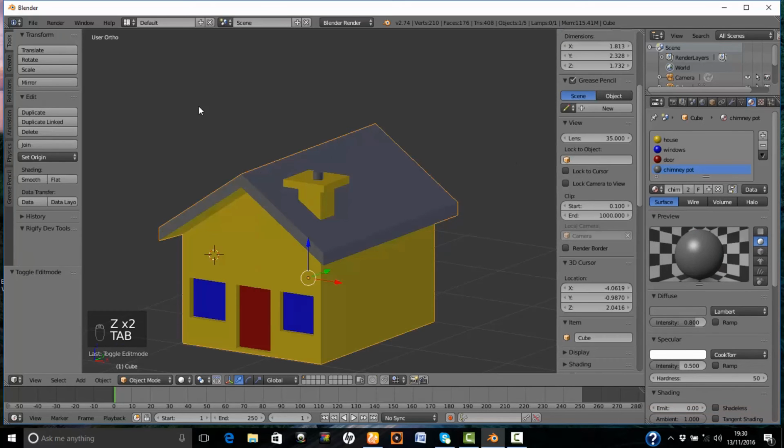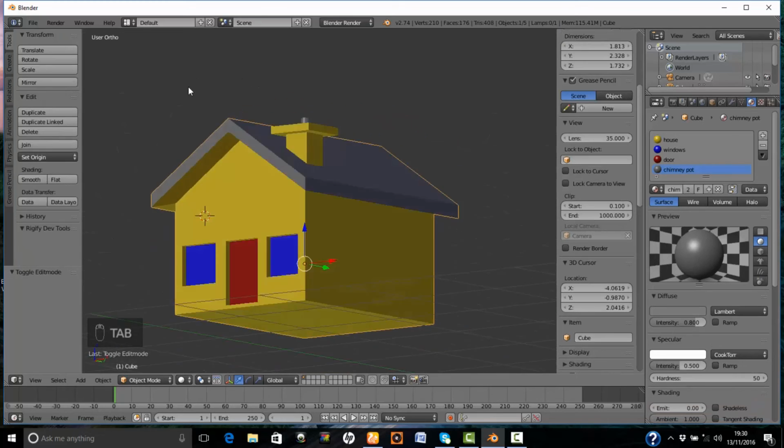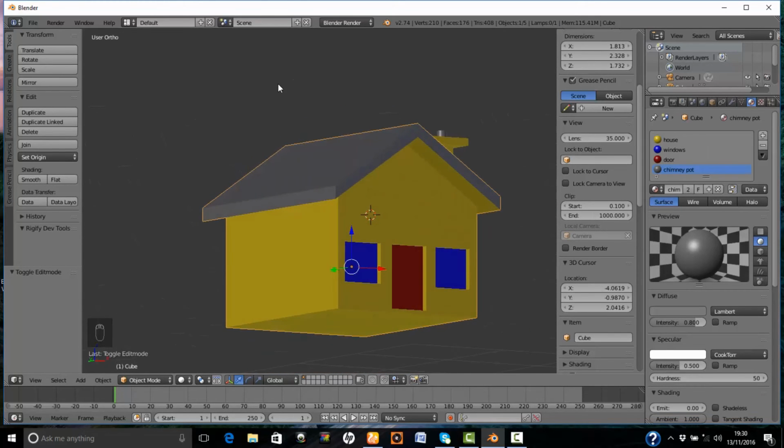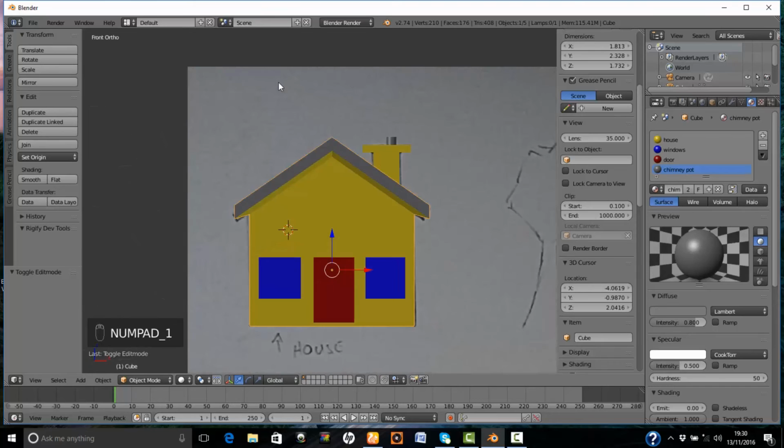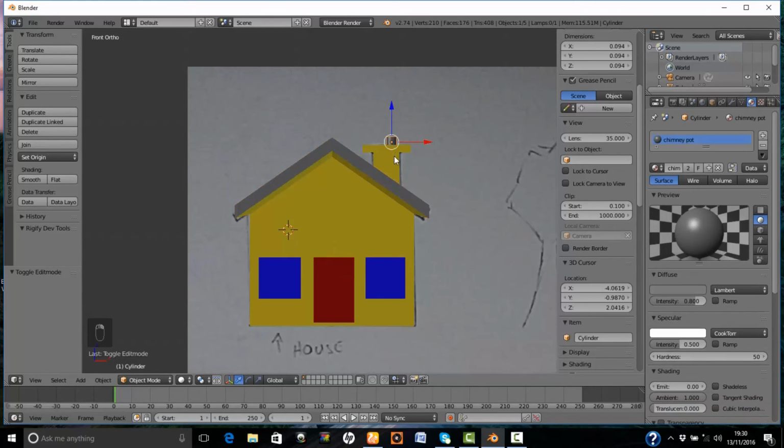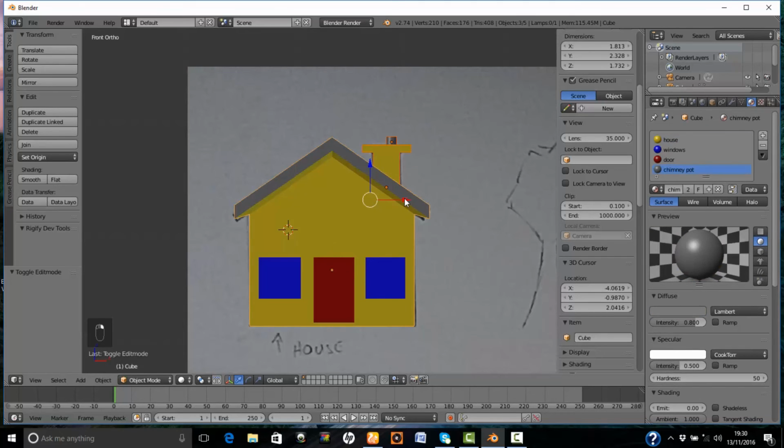Tab back to solid view. Holding down the middle mouse button, rotate the view. Number pad 1 key for front view. Right click on the chimney pot to select. Hold down shift key and right click on the chimney and then the house. In the tool shelf, left click on the join button. All of the meshes, the chimney pot and the house have become one mesh.